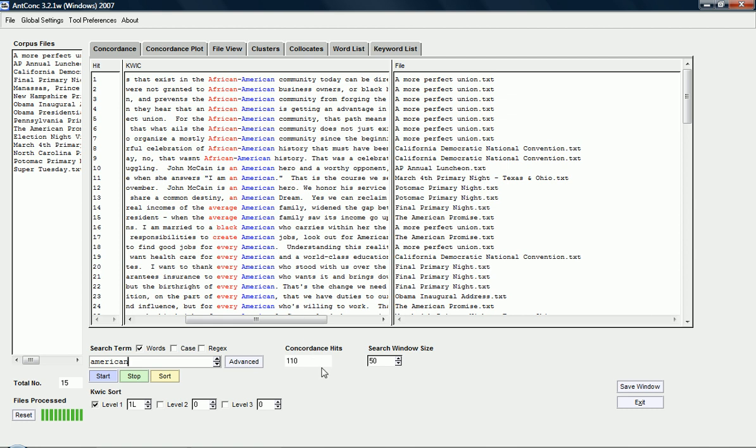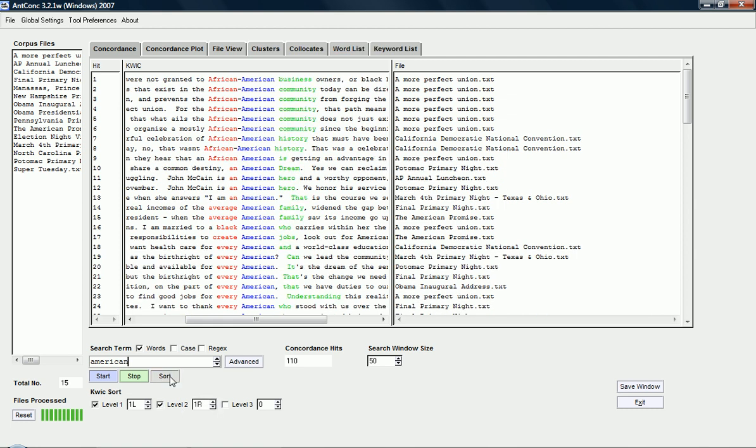If you want to sort within the sort, so looking at all these examples for African-American, you still want to have these sorted alphabetically, for example, according to what comes to the right, you can do that through the second level. So here I then click 1R. And you can see that this has been sorted again, and it lets you see even more patterns, like business, community, history, and so on. And you can play with that sorting.